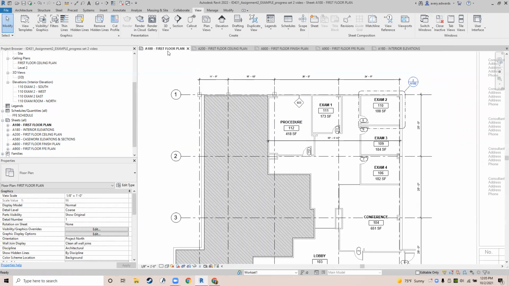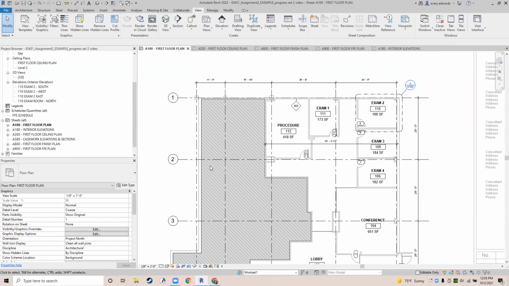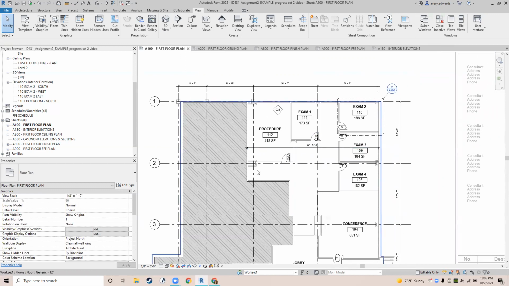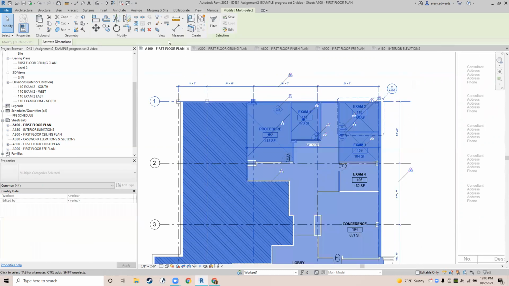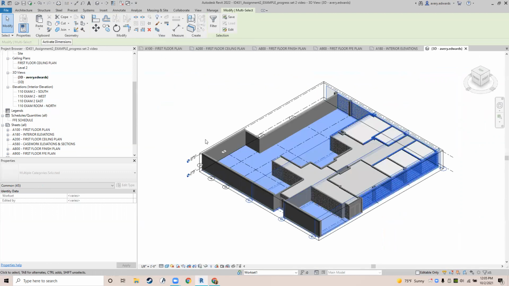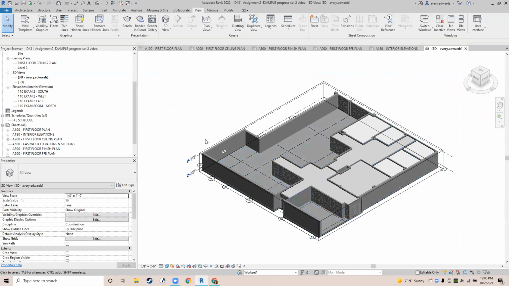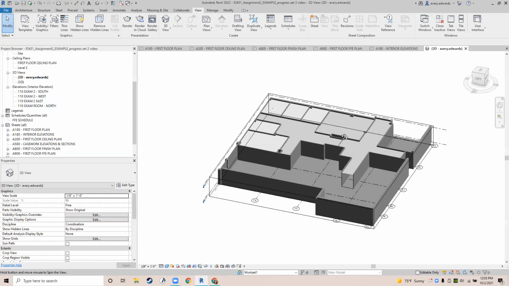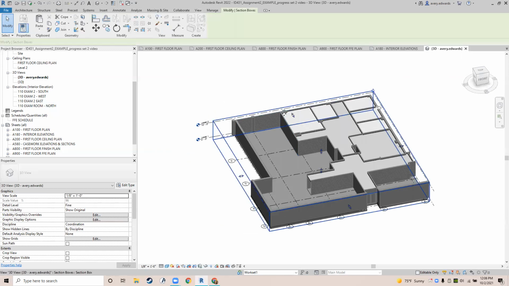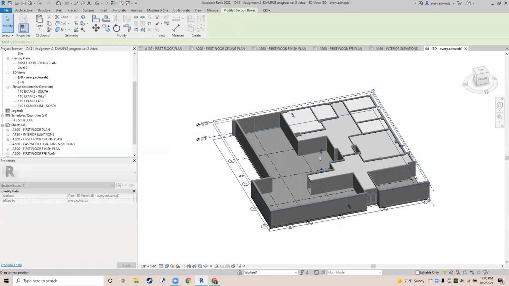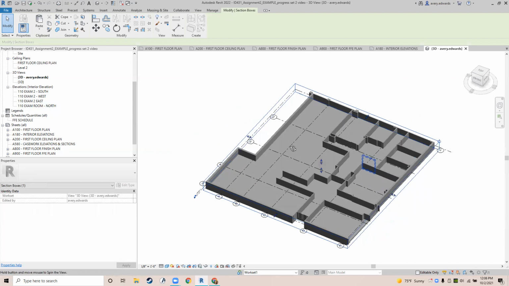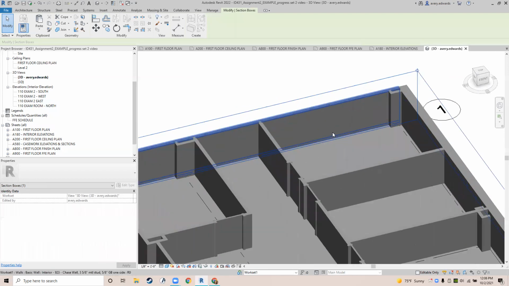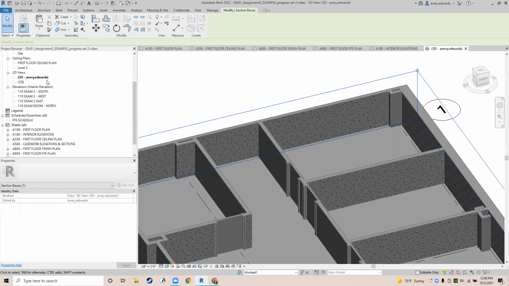So I'm going to go back to A100. I'm going to select some of my rooms so that I can use my selection box tool and see them in 3D. I think it's easiest to place wall base in 3D view. It can be a little tricky if you're just looking at the elevation. So I'm going to open my 3D view. I am going to pull it down because I want to be able to see below the ceiling inside of those rooms. And then we're going to create the wall base.